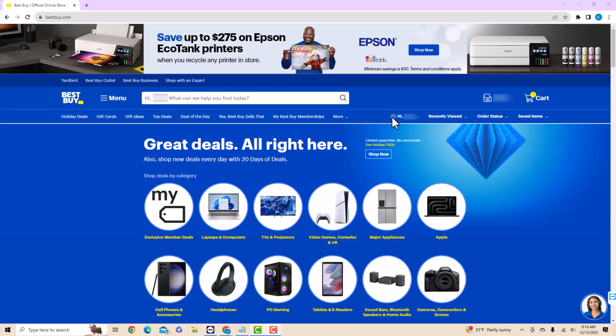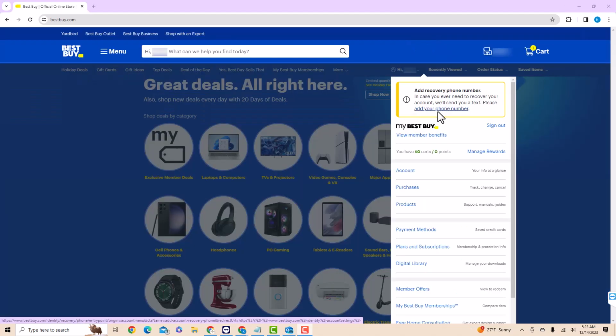Once you're signed in, you will see a profile icon at the upper right side of the screen. Click on the profile icon. On the drop-down list, you will see a notice saying Add your recovery phone number. To proceed, click on Add your phone number.